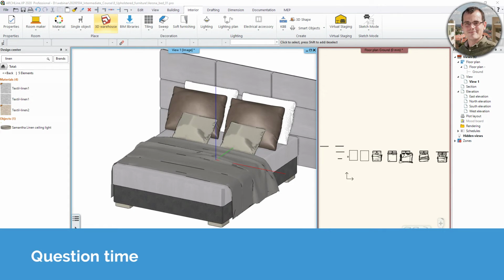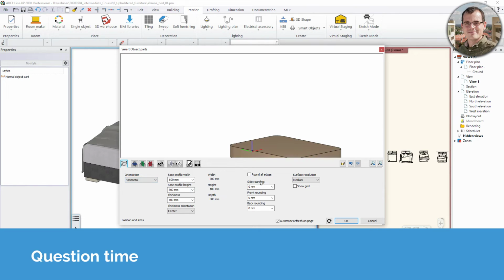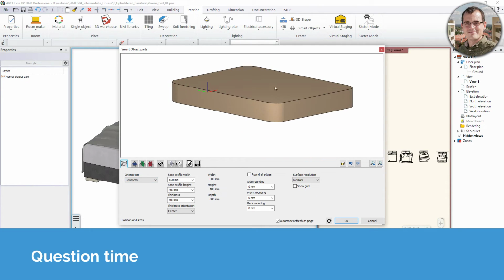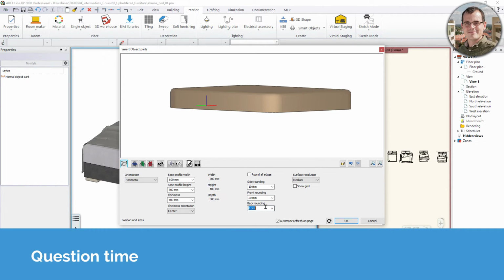There was one question about the Smart Object tool. Can you round selected edges as opposed to all? Now you can, but there are two tools here to consider. One is the Smart Object, where you are creating something like this, Smart Object Parts, and you go to horizontal, and here you can define which edges you want to. You cannot just click on the edge and round it off. You can decide if you want to round off the sides, round off the front, or if you want to round off the back. Because now the back is still sort of straight.